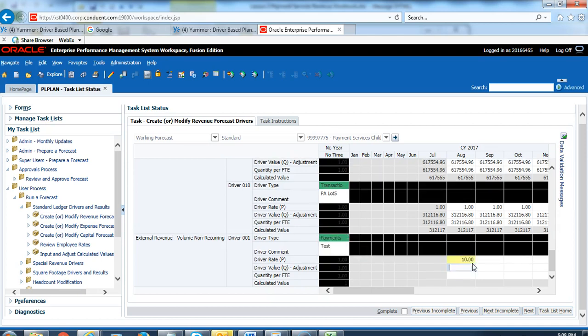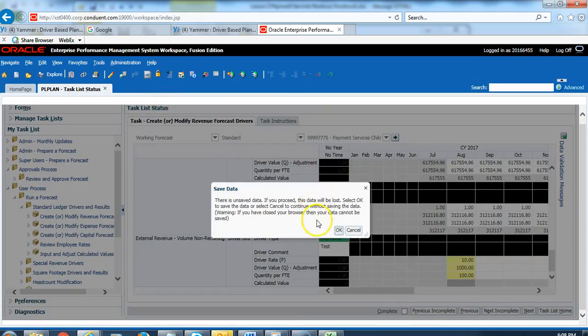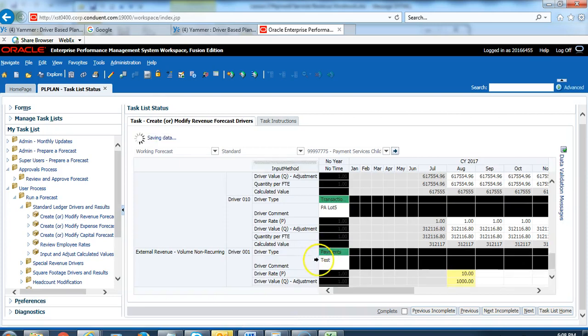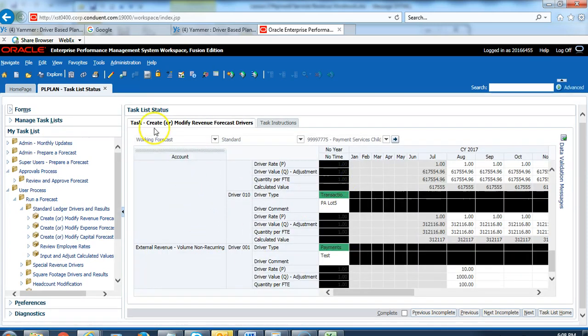So 10 bucks, 1,000, and a person can do 100 a month. So that'll give us a notional head count of 10 people. Again, submit or save. And that's all you have to do to add a revenue driver using the browser interface.